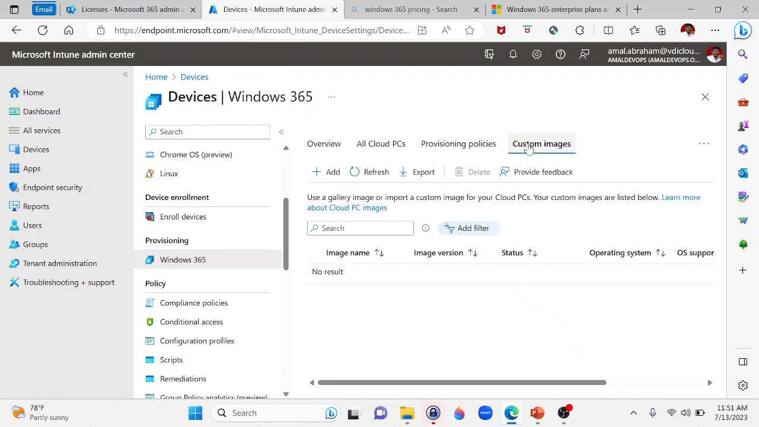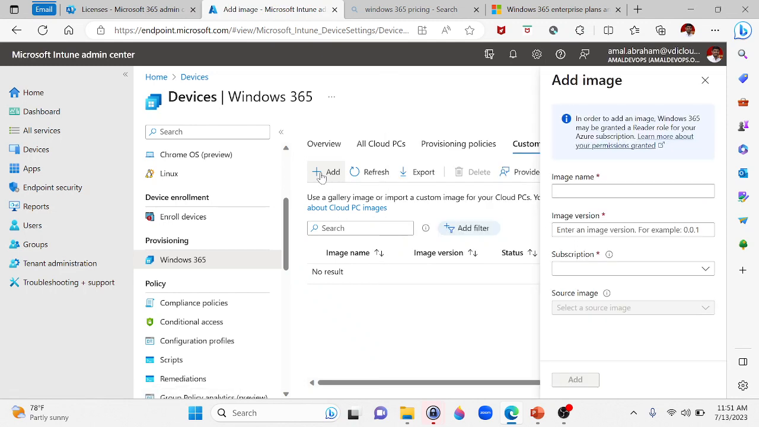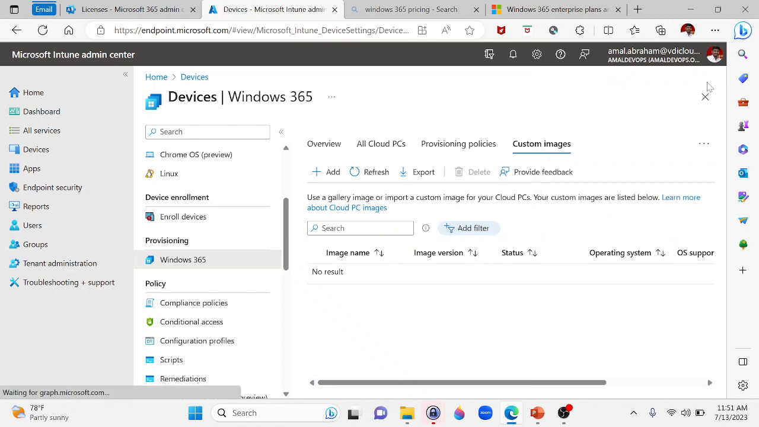You have custom images. Custom images is where you can upload your own image if you have one in the subscription. You need your Windows 365 to be granted the reader role in the Azure subscription. You have some more options here.